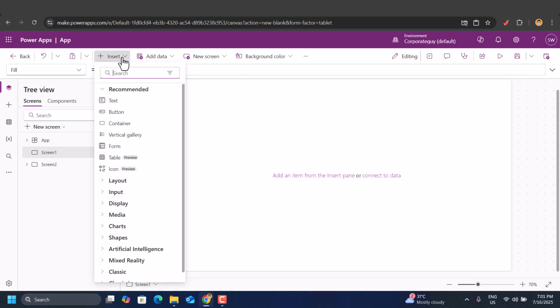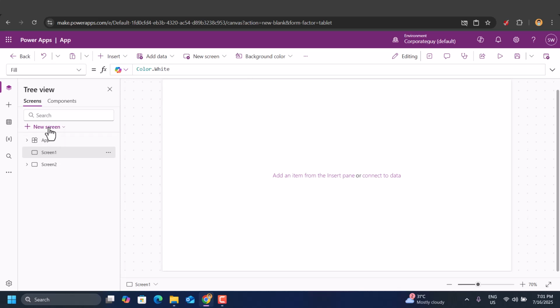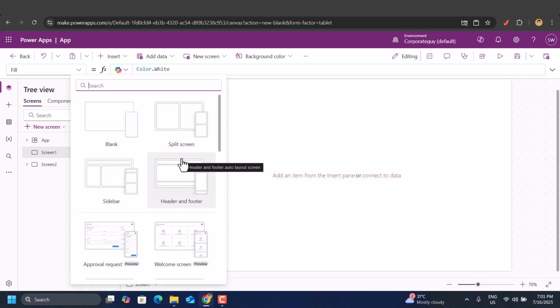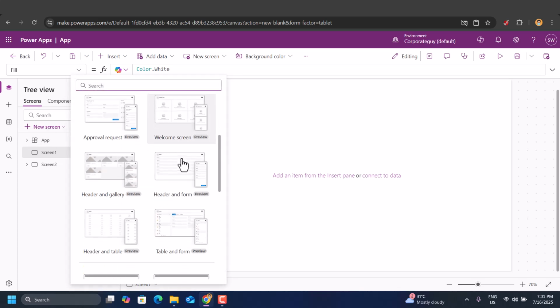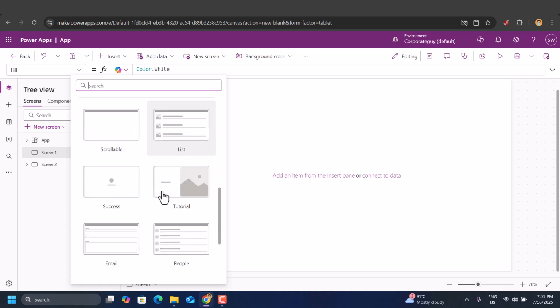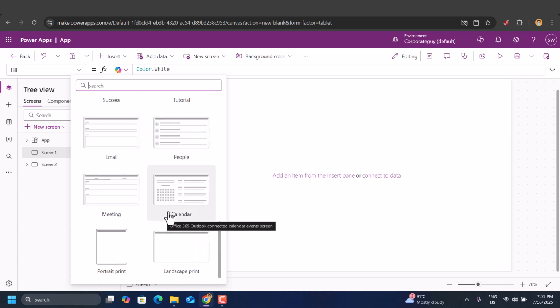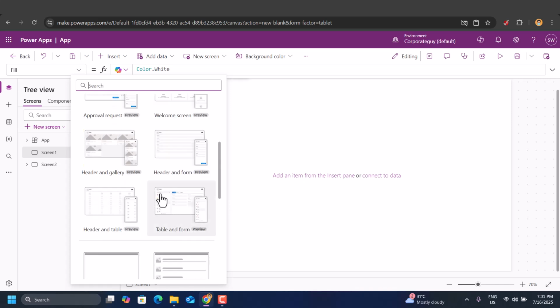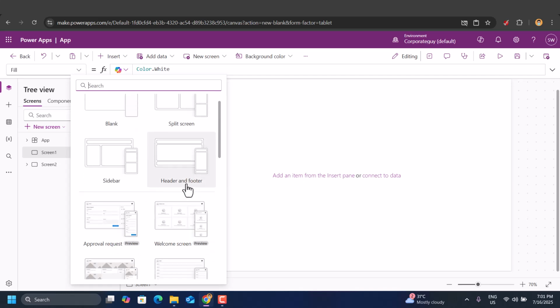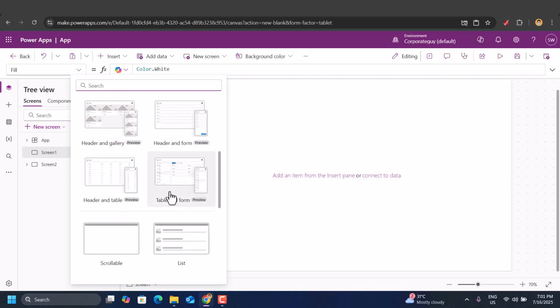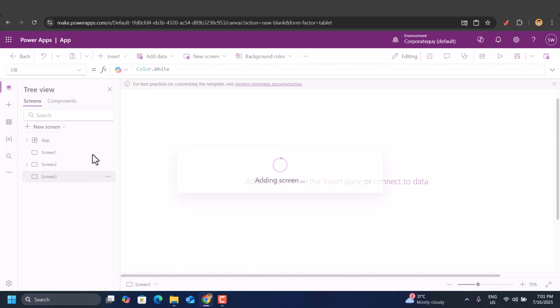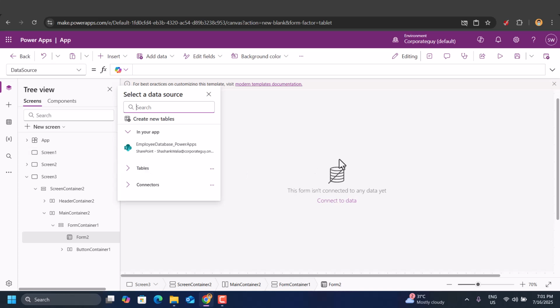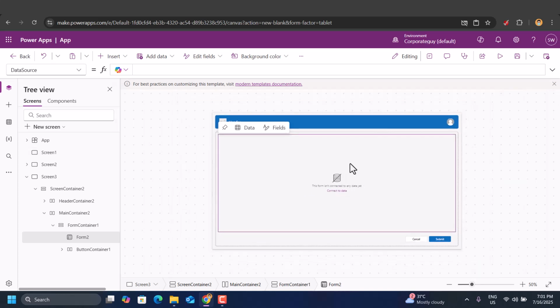That's very easy. We will simply go to the new screen, and we'll add a customized or pre-built template here. The template we will use has one form and one header. That's the basic layout we can use, this header and form. So we will use this layout, and simply put one header on the top and then one form as the main screen with the submit and cancel button.